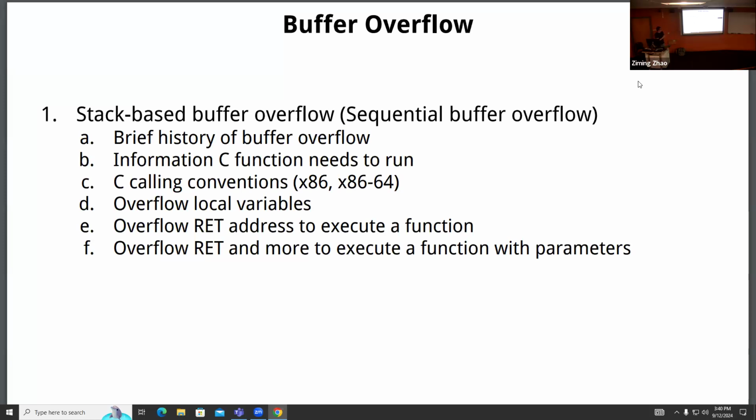So we will talk a little bit about the history of buffer overflow. We discuss the information a function needs to actually run, and different calling conventions. Then we will try to overflow some local variables. In the next class, we will overflow some return addresses to execute a function, and also overflow the return address and execute functions with parameters. Then sometimes we do not have the luxury to overwrite the return address, so we try to overwrite something else to achieve the same goal.